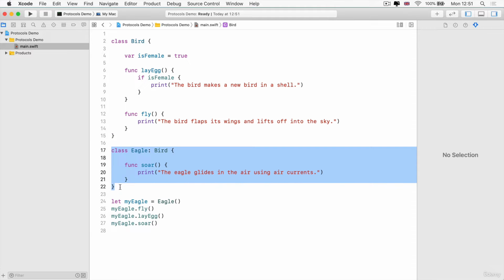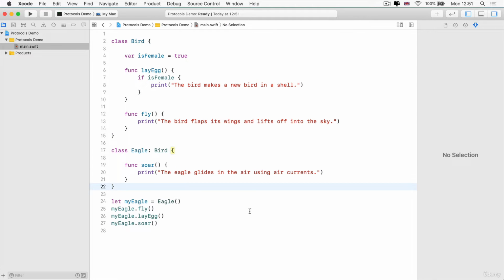We're able to inherit from our bird class, and that's all just a review so far. At this point, you might be wondering, well, where's the problem here? This is a really good time to use inheritance, right?